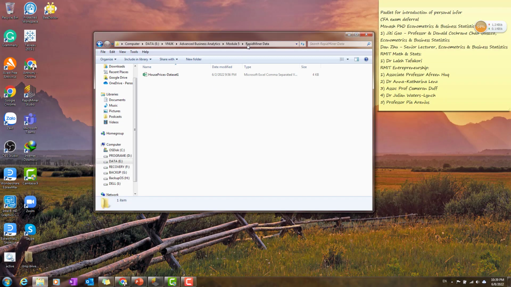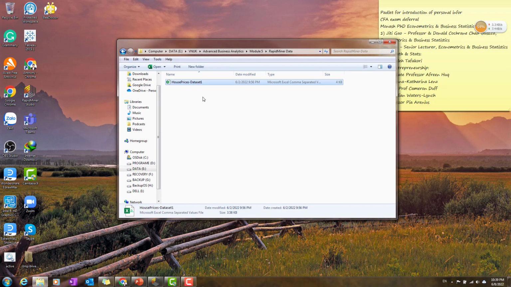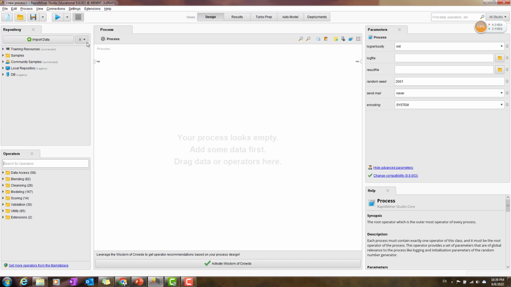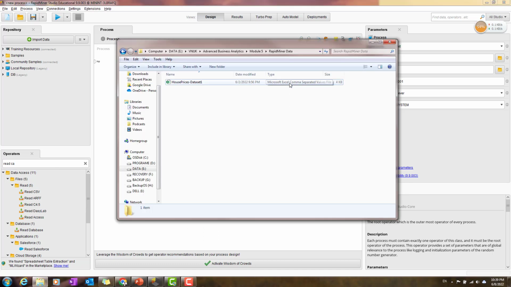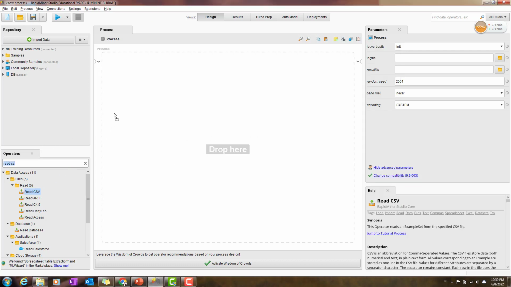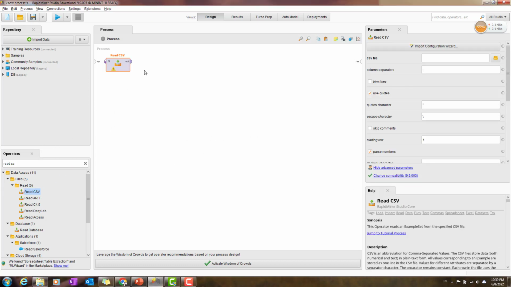One more time we're going to use the house price data set. I already opened RapidMiner over here, and now let's read the data into our computer once more. I use the CSV operator because this is a CSV file. This is not a regular Excel file, but comma separated, so that's why I use CSV and drop it here.